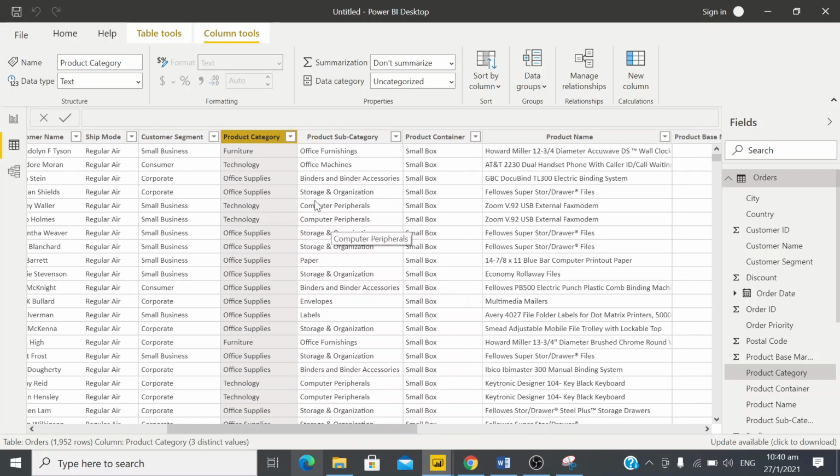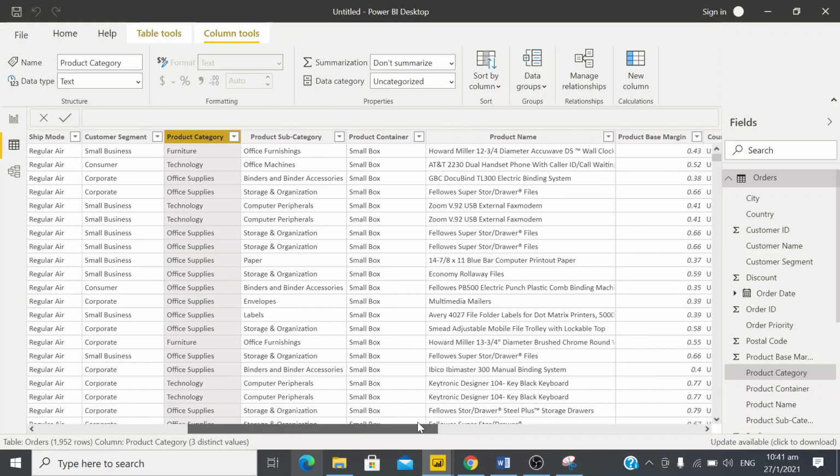So we can see from one look that office materials, usually there's office machines, office furnishings, and technology wise they have computer and peripherals. And for office they have envelopes, labels, and so on. Then they have product subcategory, product container. What is the size of the container that is used to store this product? And then they have the product name itself.